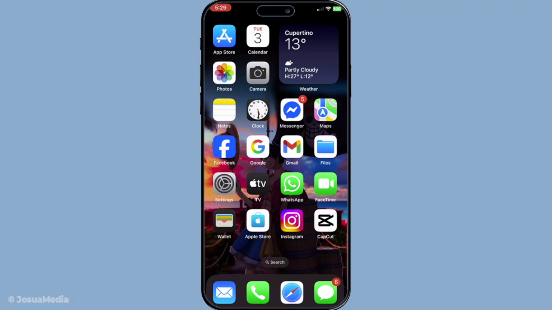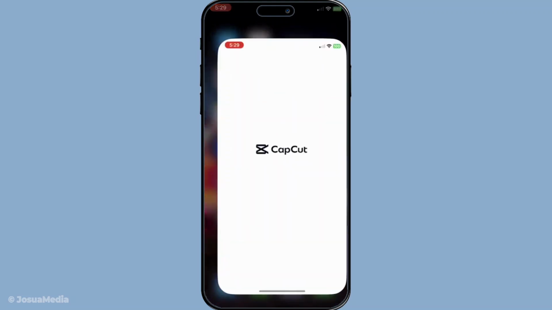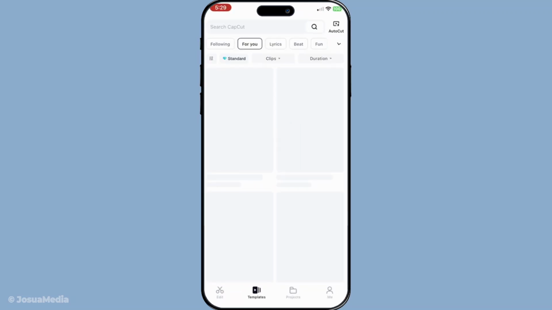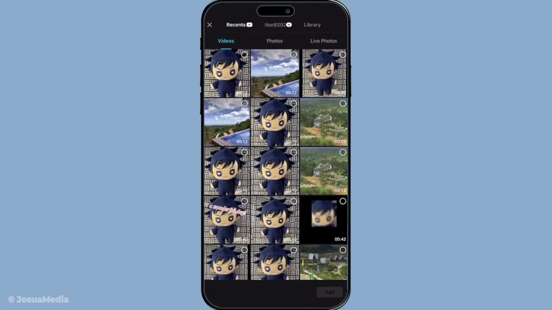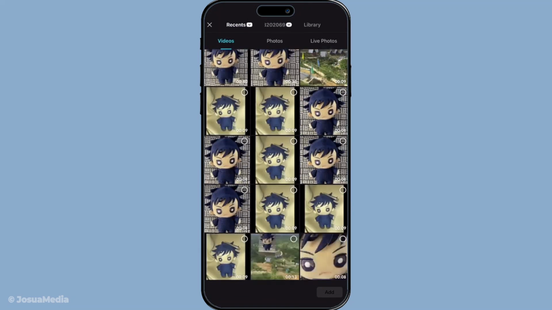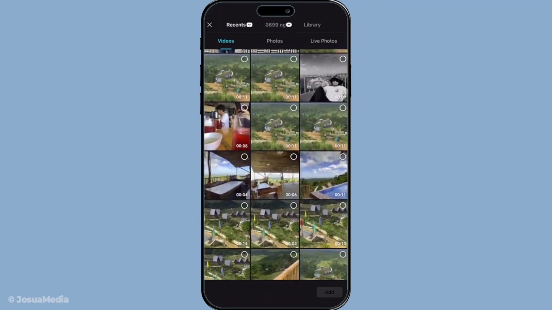Let's get started by opening the Capcut app on your device. Once you're in, create a new project by tapping New Project. This will allow us to import and edit the video or photo that you want to adjust. So go ahead and add your chosen video or photo to the project. You'll see it appear on the timeline, ready for editing.